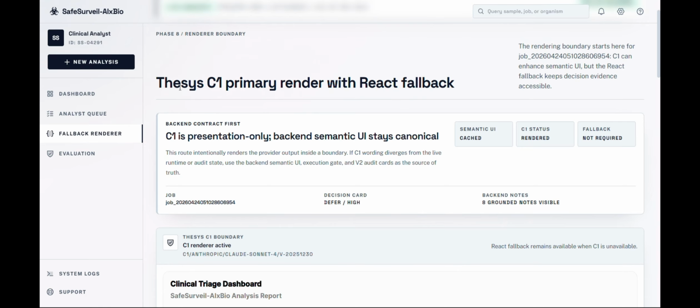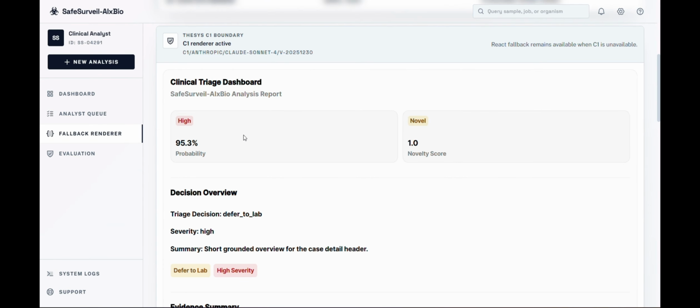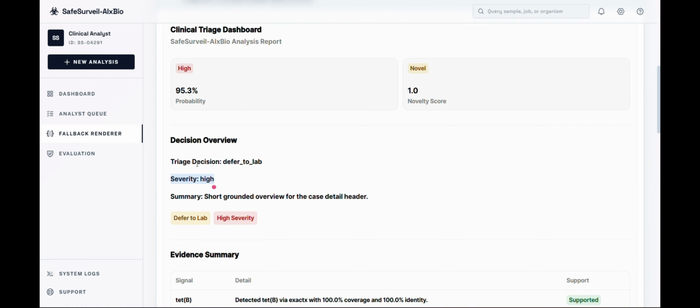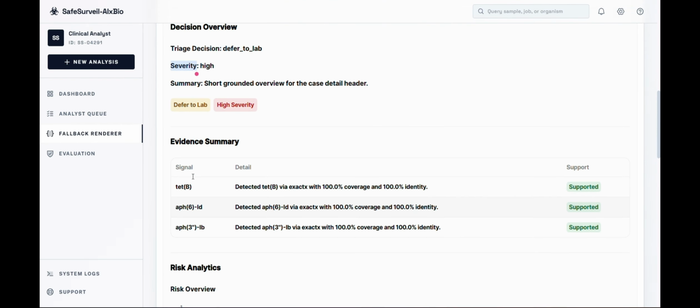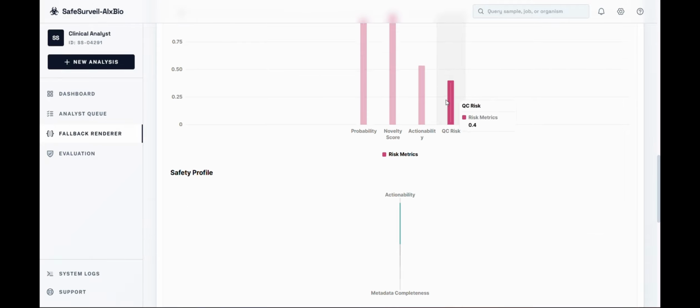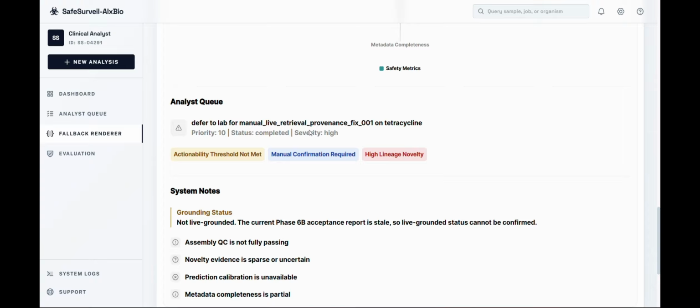This is the fallback renderer and Thesys boundary. Thesys C1 can render the semantic UI into a richer presentation, but it is never the source of truth. If C1 fails or returns unavailable, the React fallback still shows the back-end grounded decision, risks, evidence summary, queue context, and safety notes. So presentation failure cannot hide the case.